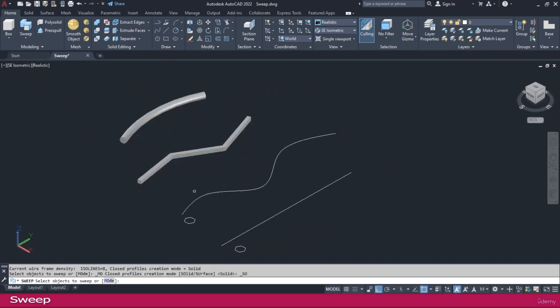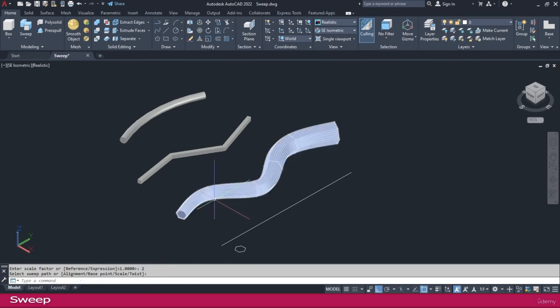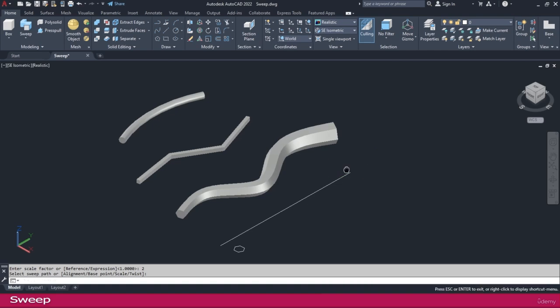Go to the sweep and select this object, enter. Here we have the scaling option. I just set the scaling to 2, enter and select this path. Now you can see this size and this size are both different scales. Using scale factor also you can make a sweep.